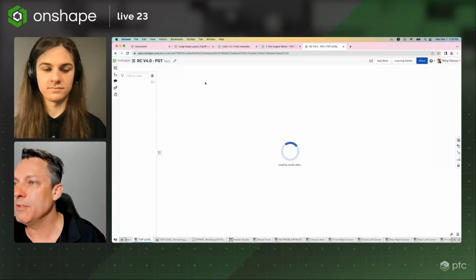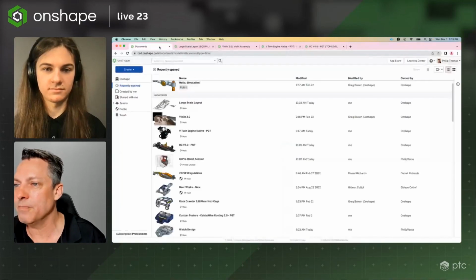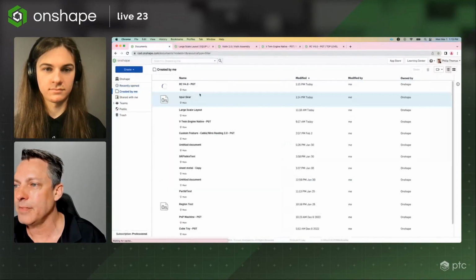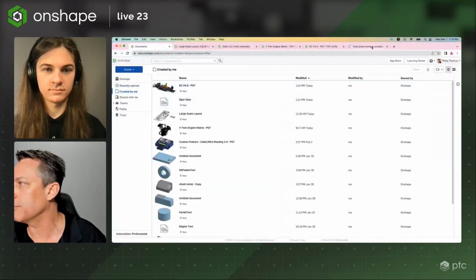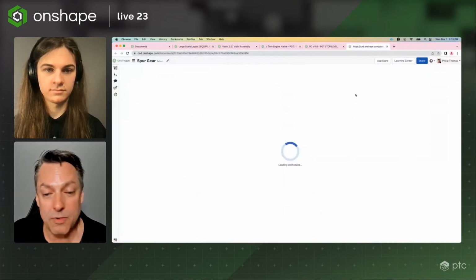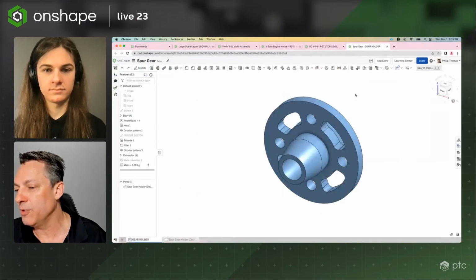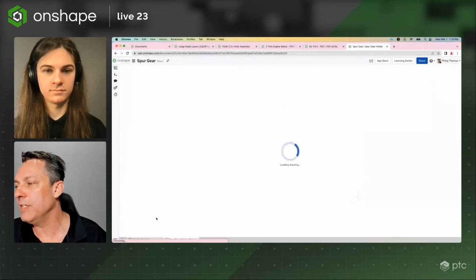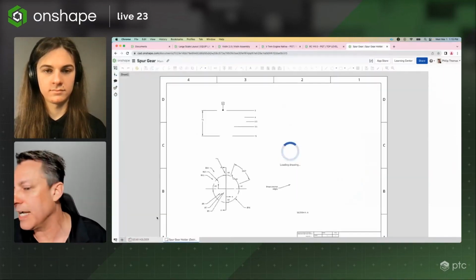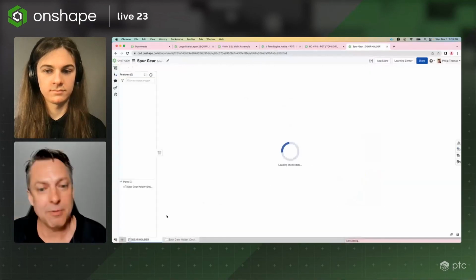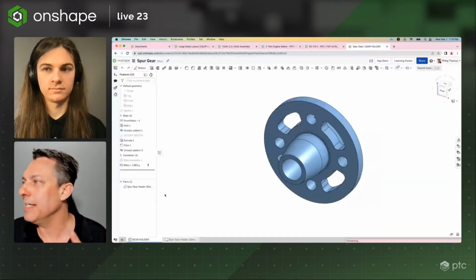So the document has been moved out. Let's open up the new document. Here's the Spur Gear document that was just created. Now, is this a one-way street? Does this mean that I can never go back to the assembly and have changes propagate in real time? Absolutely not. I can move this back at any time.